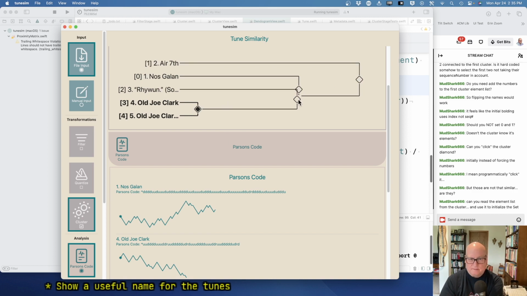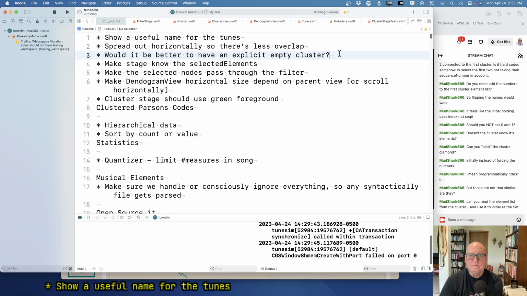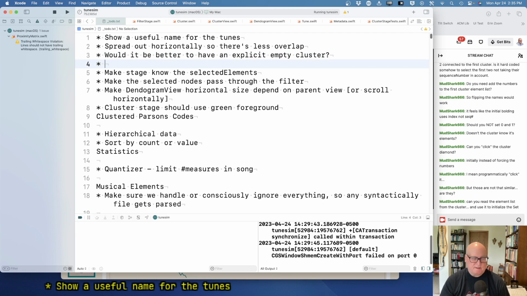This all seems okay. Okay, so I'm going to put a to-do that says fix initial selection to get most similar elements. To get two most similar elements. Okay, that's a thing I want.